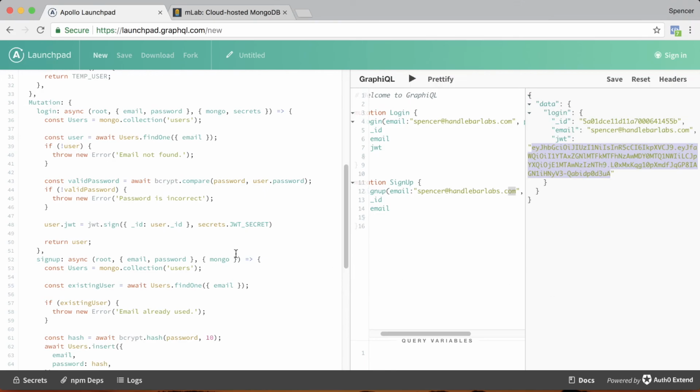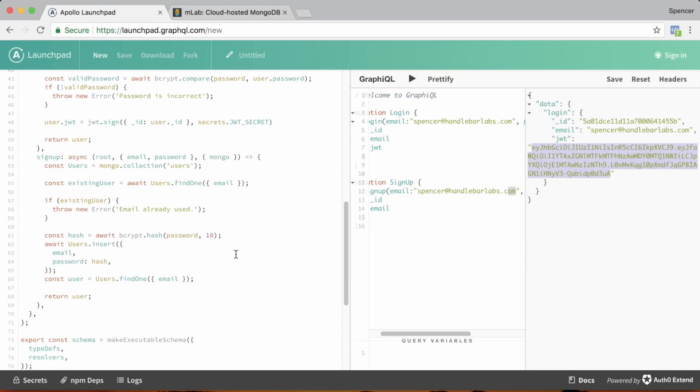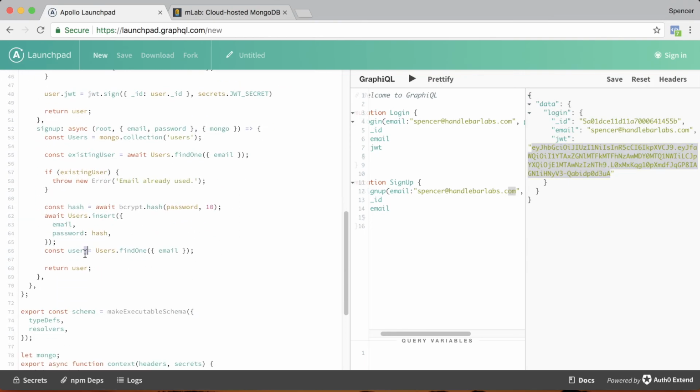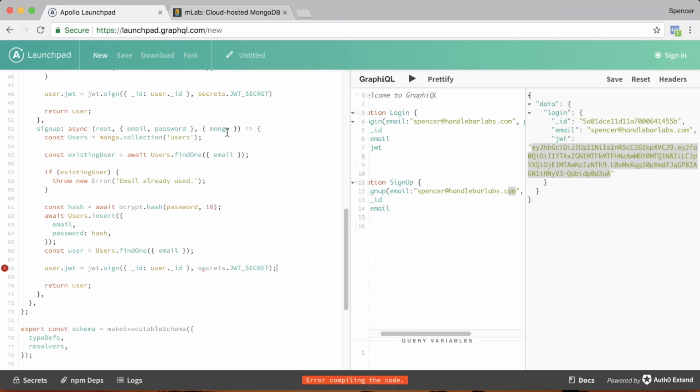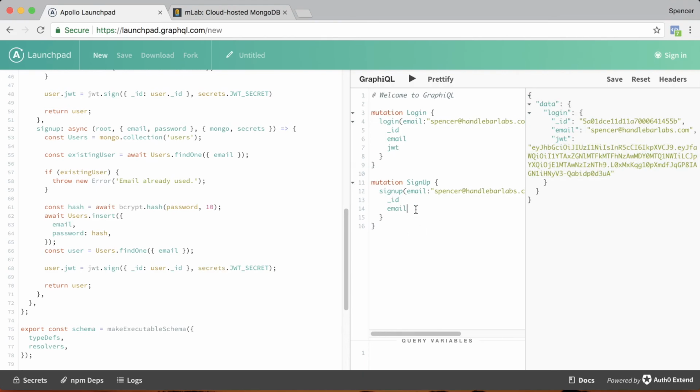Let's go ahead and do the same thing for the signup mutation. This is going to happen after we've found the new user document, we'll then say user.jwt is equal to jwt.sign. Again, we'll pass the ID of the document as our payload, and then secrets.jwtSecret. And then we need to make sure we import secrets, which we can do alongside Mongo. Then let's give this a shot.